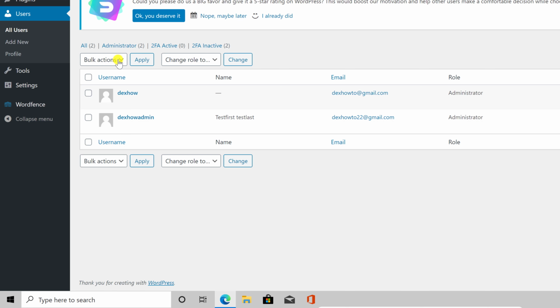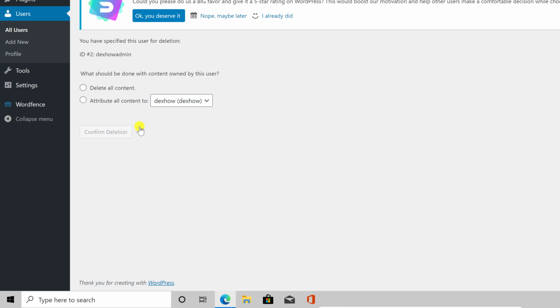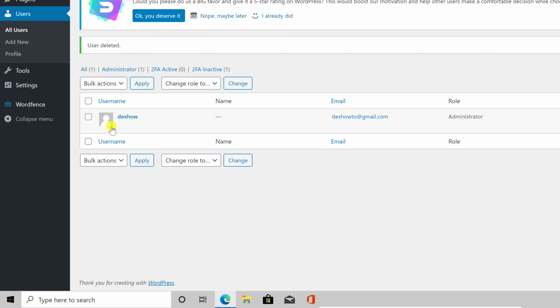But what if you want to delete the full account? Let's get back to the list of users. Go with the mouse over the admin you want to delete and click Delete. If you get this notice, it is better to attribute all content to another admin or user, not to lose the content. Then, click Confirm Deletion. You have now deleted an administrator on your WordPress site.